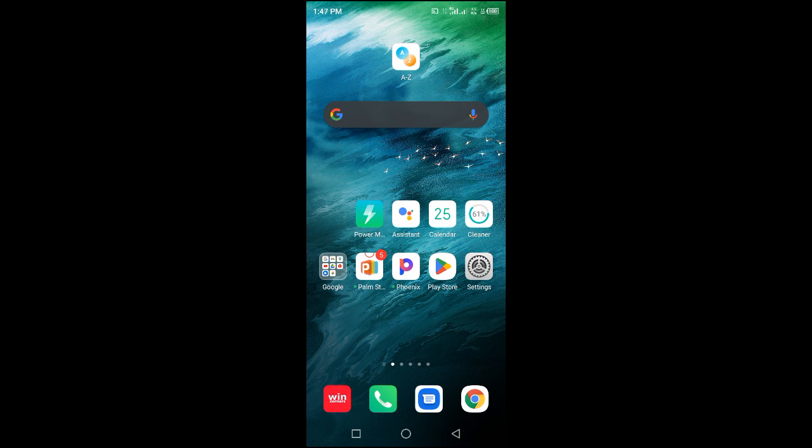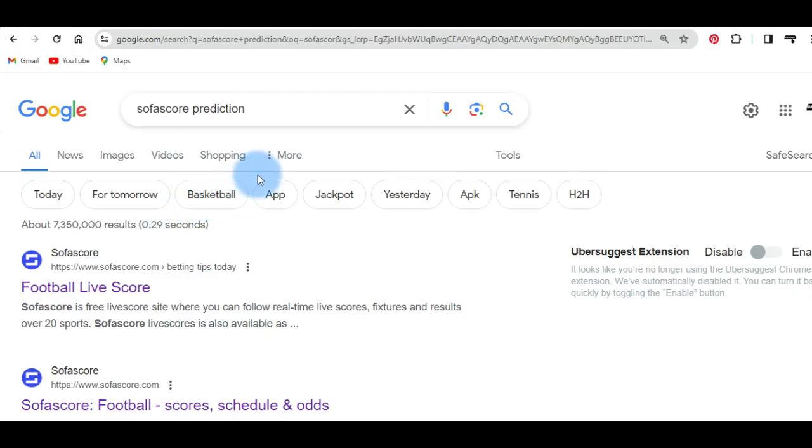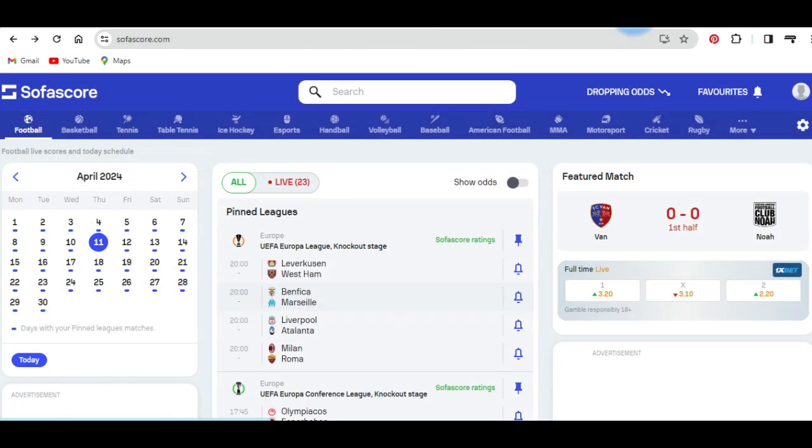So we are going to be using an app called SofaScore for this analysis, making sure that we use statistics and data trends to confirm our pick. To begin with, I'm going to search and locate the SofaScore app and proceed from there. Once you search on your Google browser for SofaScore prediction, you are going to see this particular website called SofaScore.com. If you click on this site, you are going to see a front page that looks like this. From the front page, there are matches being displayed to you.